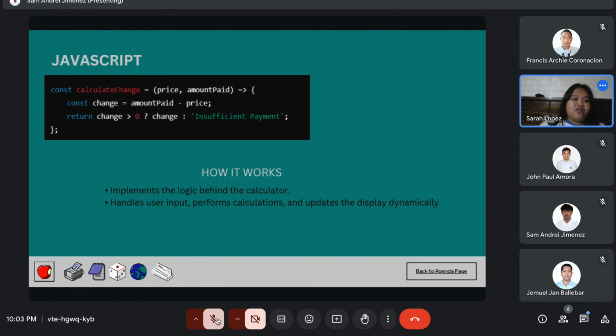And we have here, finally, JavaScript, which is responsible for adding functionality to our currency change calculator. JavaScript handles user interaction. It processes the values entered and calculates the correct change. It dynamically updates the display based on user input, making the page interactive. So, next slide.